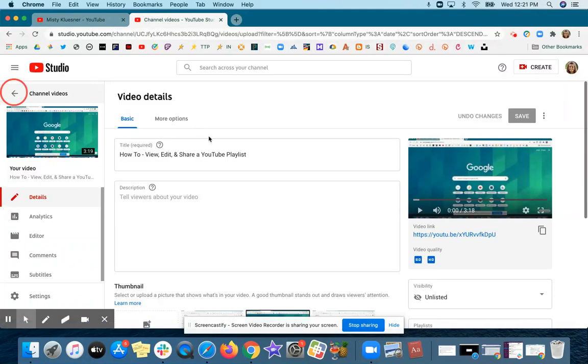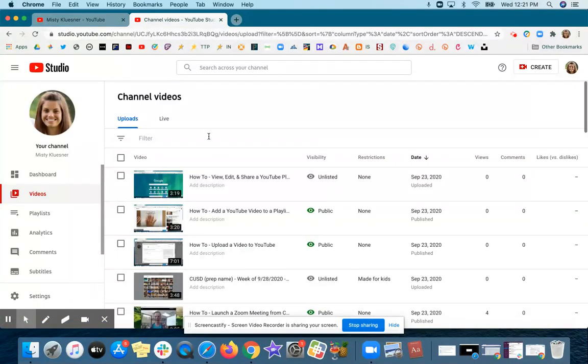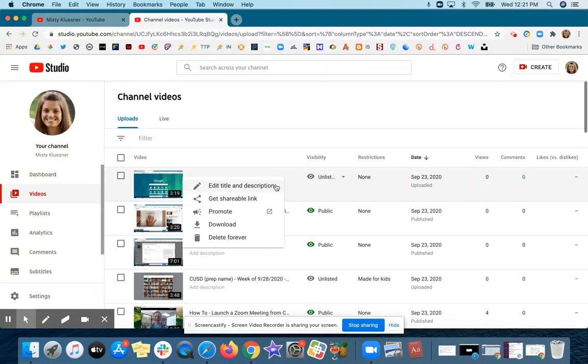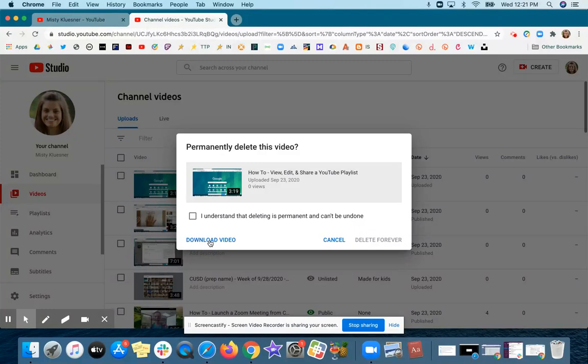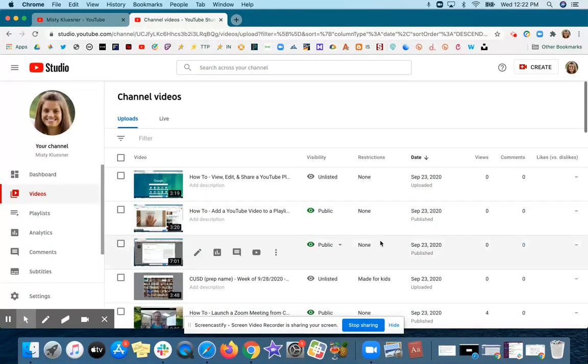You can also delete videos. So maybe you uploaded something on accident and you want to delete it. So you can click these three dots here. And you will see that there is a delete forever button. If you click that, YouTube's going to make sure that you understand if you delete this, it really does delete from YouTube. It's not going to be living somewhere. Check, I understand that deleting is permanent. And delete forever.